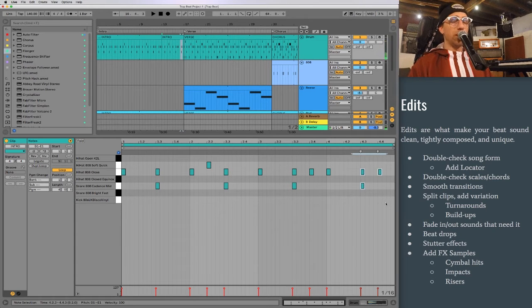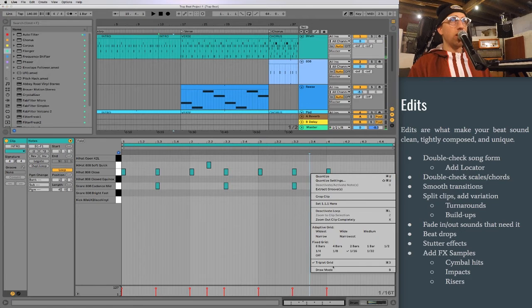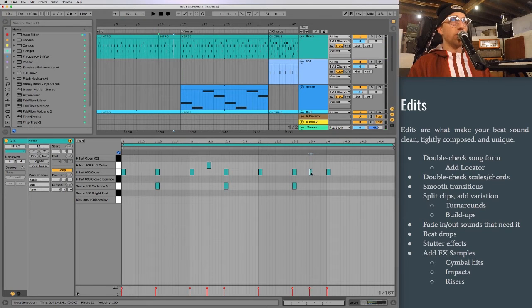So all we are really going to do is just get rid of a couple notes at the end. Maybe even we'll put our triplet grid on here, and we'll put a little hi-hat stutter at the end. And we can change this last hi-hat to be our open hi-hat sound. Nice. Now that helps ease that transition.